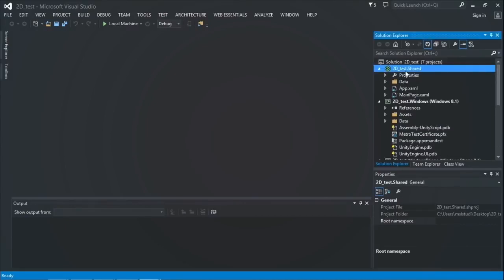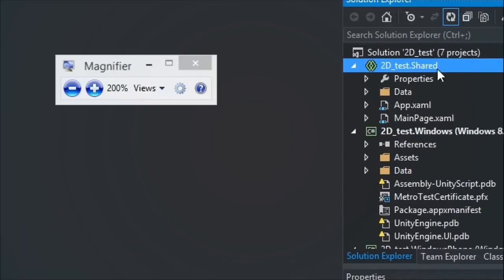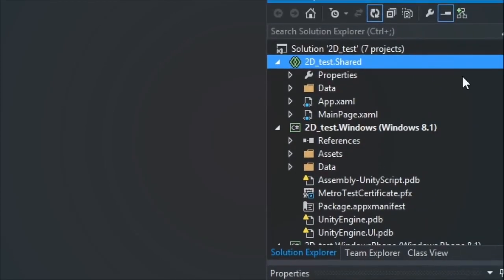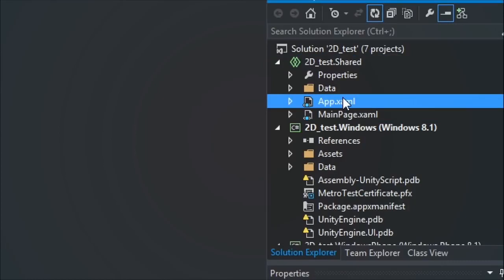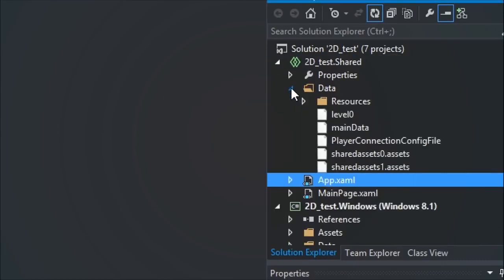So let's take a look at this, and we'll zoom in here a little bit so we can see the structure. We've got a couple different things going on here. We've got this shared project, and in it you'll see that our main page and our app.xaml are there now. But our data folder's there now too. Right. So that means that Unity's exporting essentially shared code for each platform. Yes, the same Unity project, as it were.